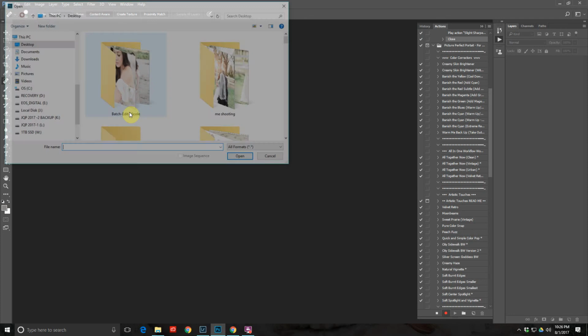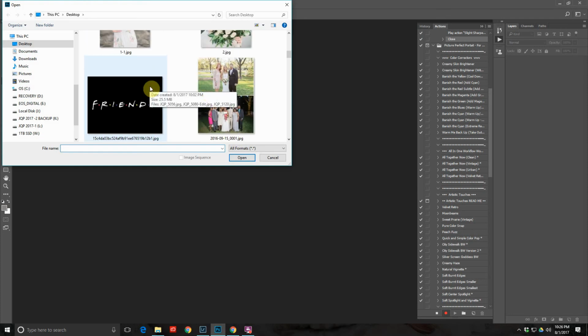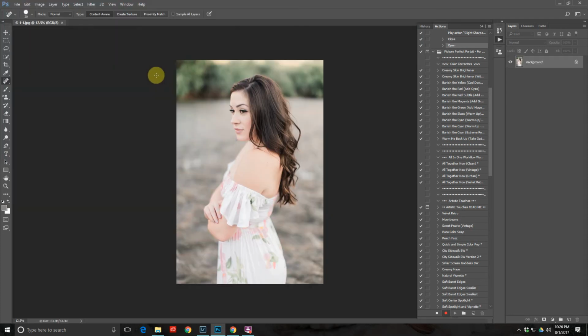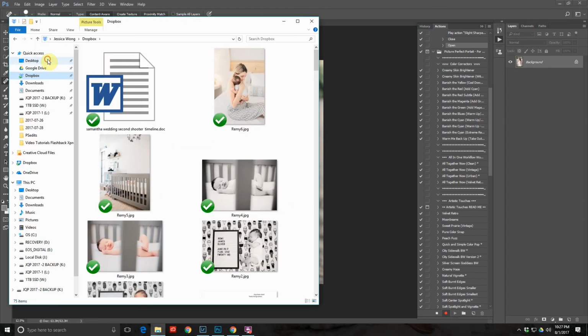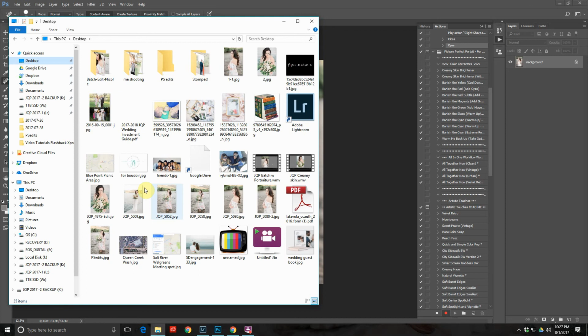So we're going to go to Photoshop here and open that exact same image. Before we do anything within Photoshop, I'm going to go to desktop. You can do this in your desktop or in one of your external hard drives. I created a folder called PS Edits, and this is where we're going to tell Photoshop to save all of our batch edited processed images when they're done.